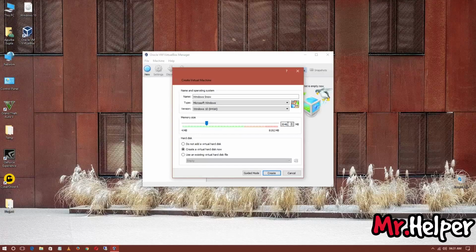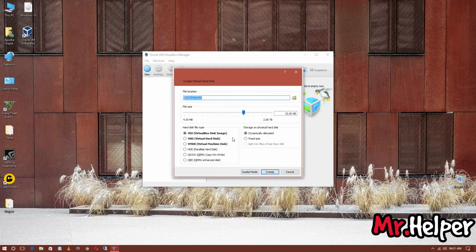So this is the MB. If you convert from GB to MB, it will be 2048 MB. And in this section, select Create a virtual hard disk now. Click on it, and now, as I told you before, for a 64-bit operating system, you have to give 20 GB at least. So I am going to give 20 GB hard disk space.